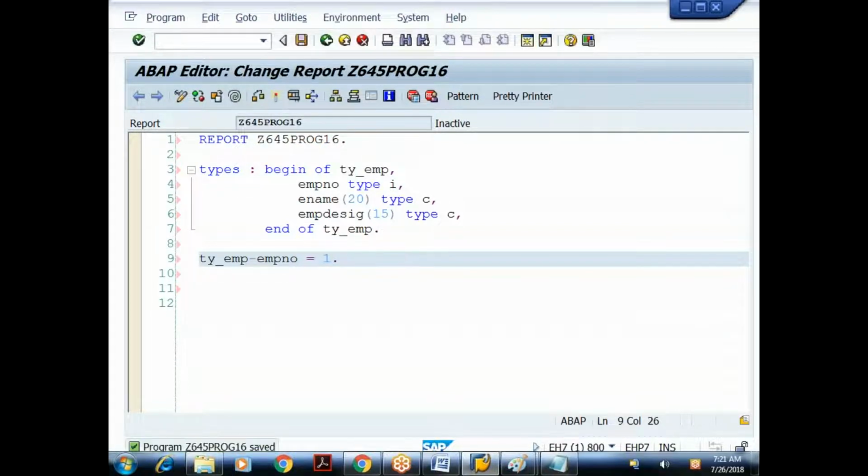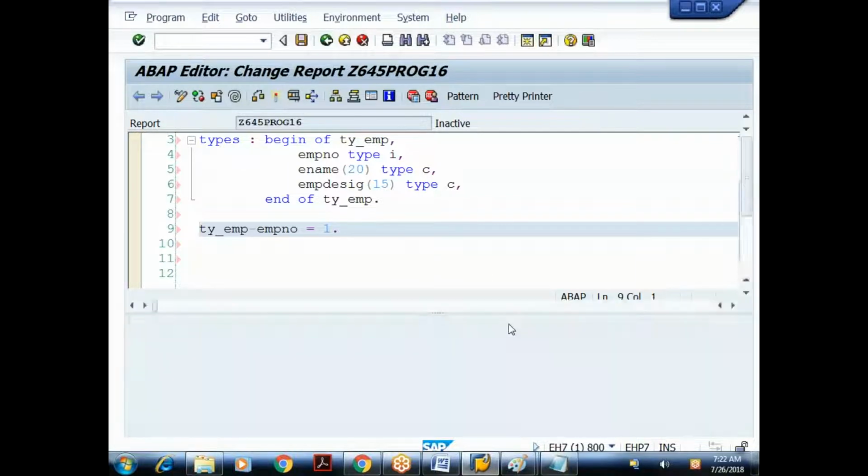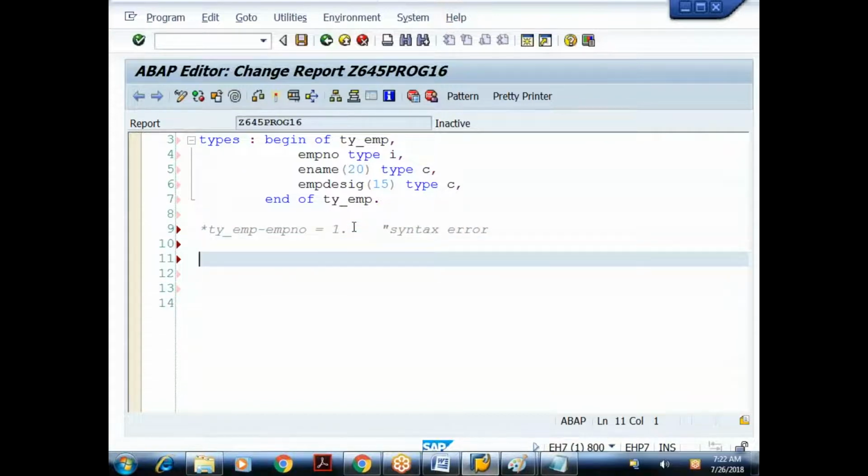So when I do a syntax check, I'm getting an error now. What is that? The field TY_EMP-employee number is unknown. So I cannot assign the data because memory will not be allocated. So this is going to give me a syntax error. So how do we access those TYPES declarations now?